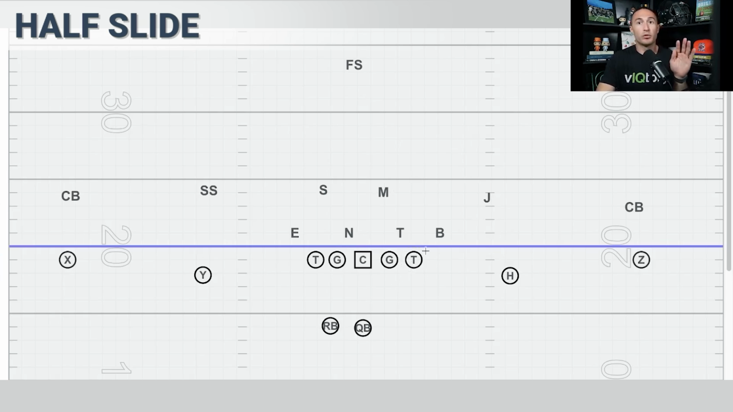And it's exactly what it says in the name. So we're going to half slide one way, and then we're going to play man the other way. So let's say we're sliding to the left side here.